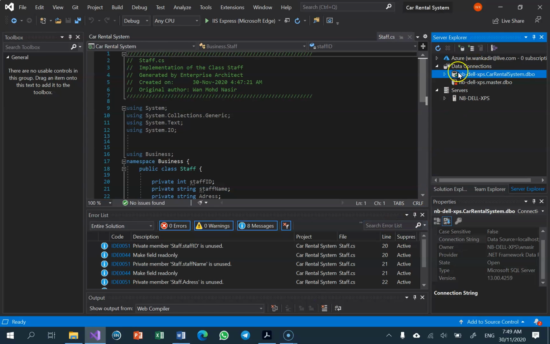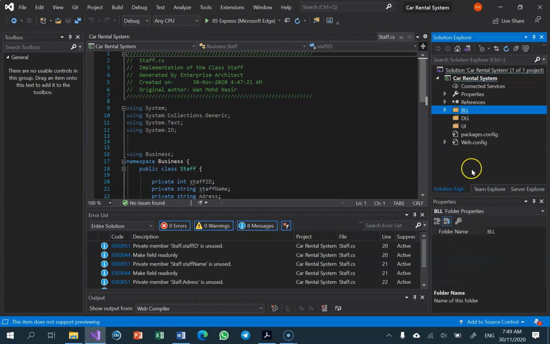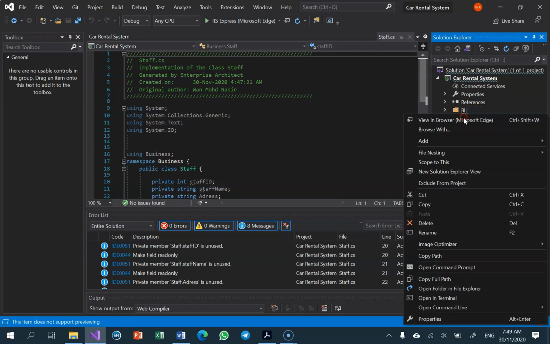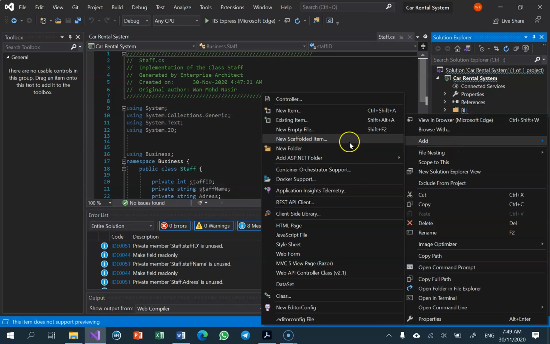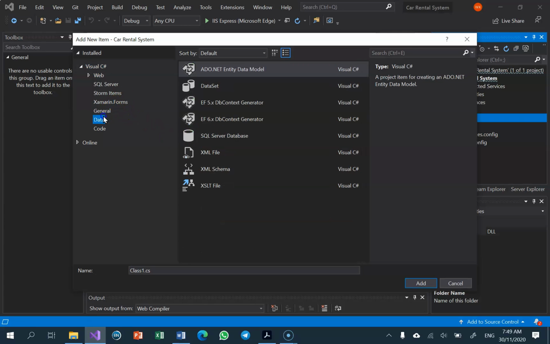So now we have the database here under the Server Explorer. You can see the tables are there: booking, customer, payment, staff, and vehicle. So the next step is go back to Solution Explorer, and then you go to Data Link Layer, right click, add new item. We are going to add the data set. So you go to data and then choose data set.